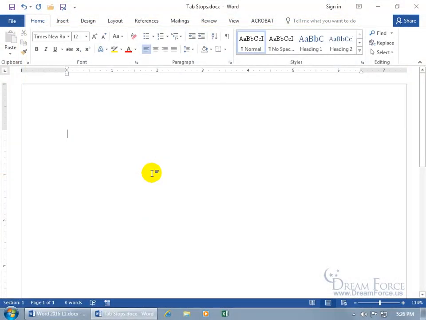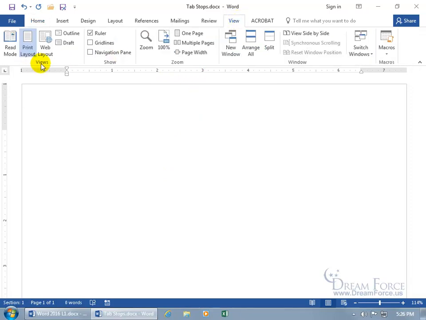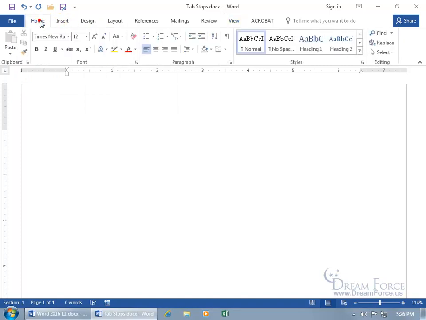The tab stops are just like they sound: when you hit the tab key, it'll stop at a point you set. And you can set the stop for the tabs in at least one of 3 ways. The first way I'll show you is setting them up here on the horizontal ruler, which, if it's not there, you want to come up here and click on the View tab, go to the Views group, and go to Print Layout. And at the very least, if you're in there and you can't see it, then go to the Show group and check Ruler. Let me go back to the Home tab.